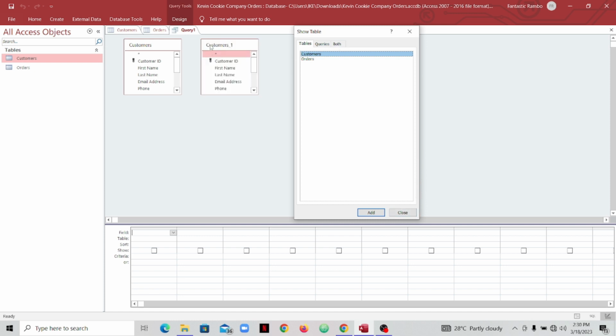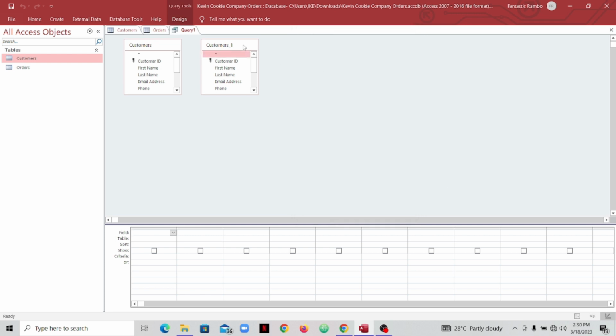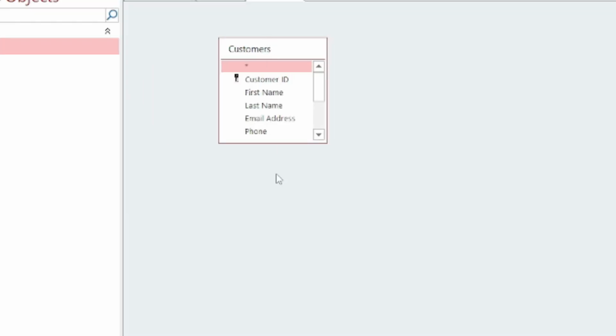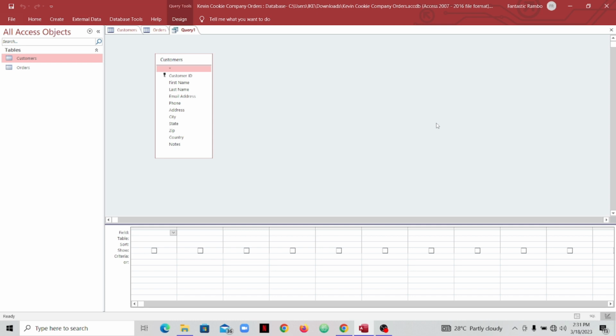When you double click it, you're going to get... I do not want that, I just want the customer table. So this is the customer table. Let me go ahead and bring this down a little bit so I can see all the attributes of the table. All right, so I want to query the table so that I can get the information I want. So let's see how we can do that.